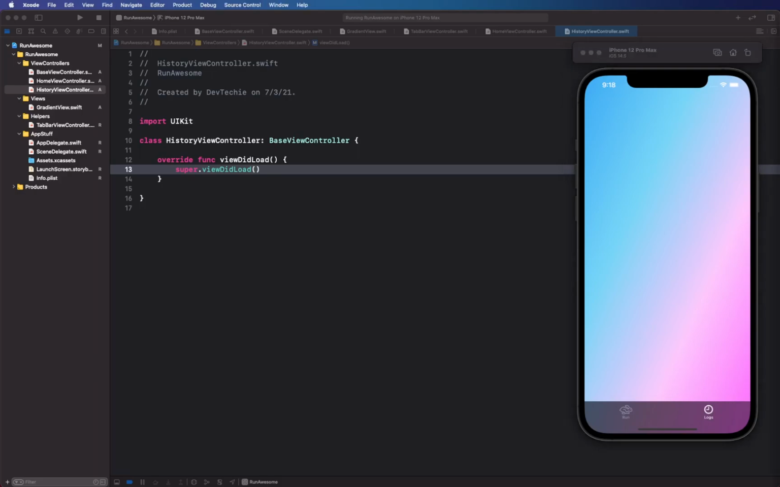All right, so this was our gradient view, and next we're going to start setting up our home view controller, which is going to host a map, a button for us to launch the run, and some of the top level stuff. We're also going to create a location manager, etc. in that space. I will see you guys in the next video.